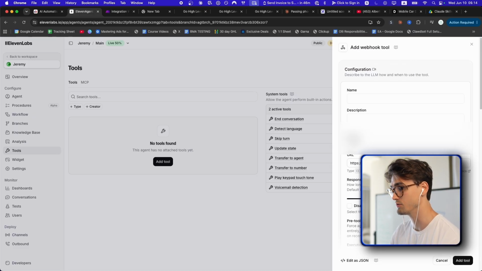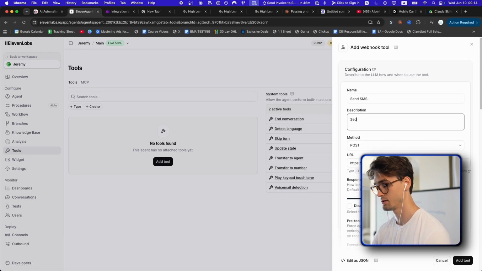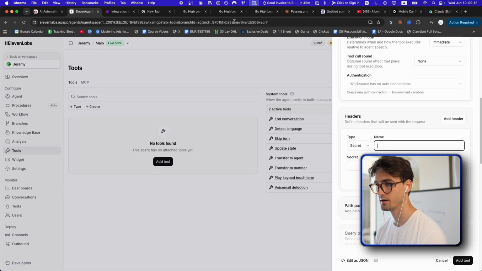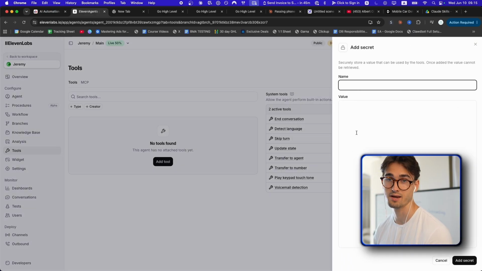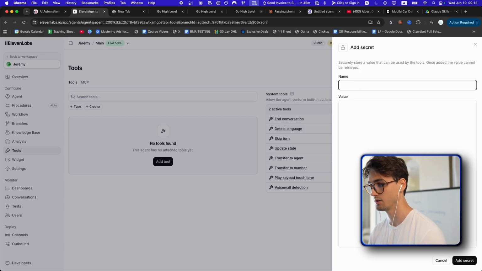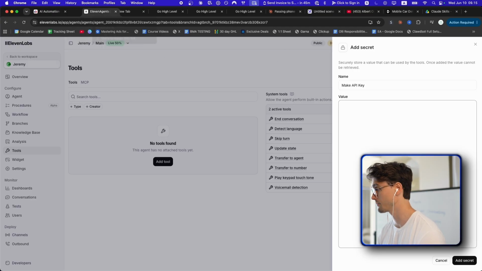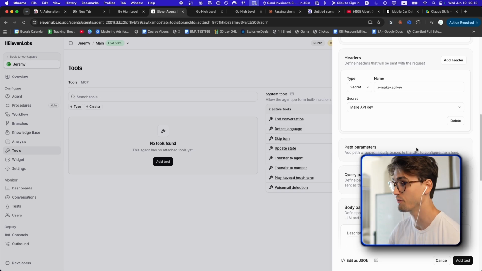Then for the method, we're going to use POST. For the name, we're going to call it Send SMS. Sends an SMS to the caller. For the headers, we then need to use the API key. The type, we're going to use secret. For the name, we're going to call it X make API key. For the secret, it's where we insert the API key that we just created inside of Make. So I'm just going to call this make API key. And then we're going to insert this value. Let me do that right quick. There we go. Now we have the X make API key in the header, which means that we should now be able to authenticate the request.